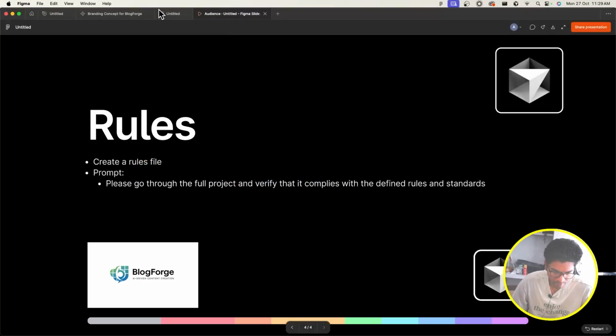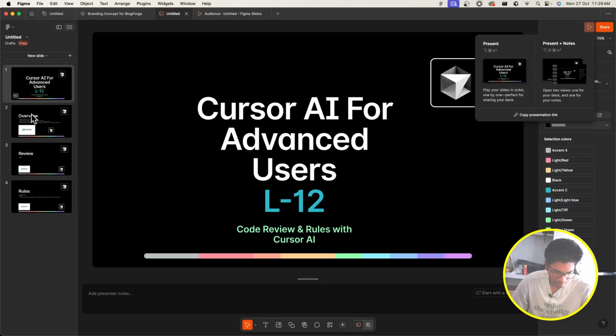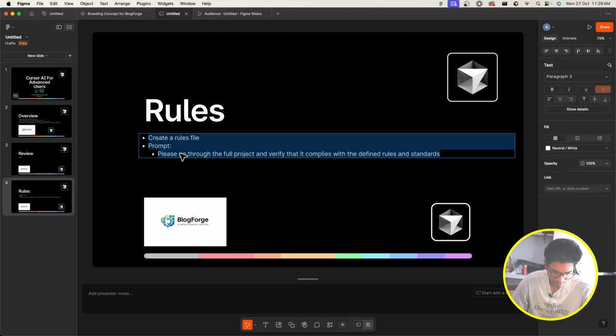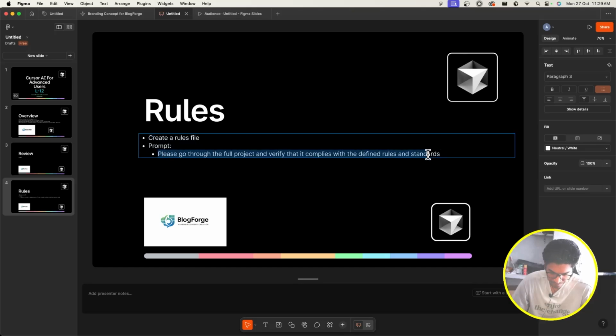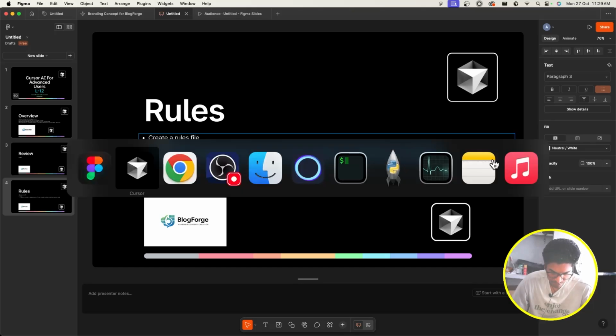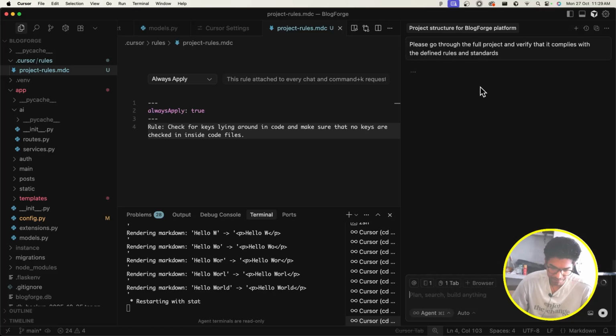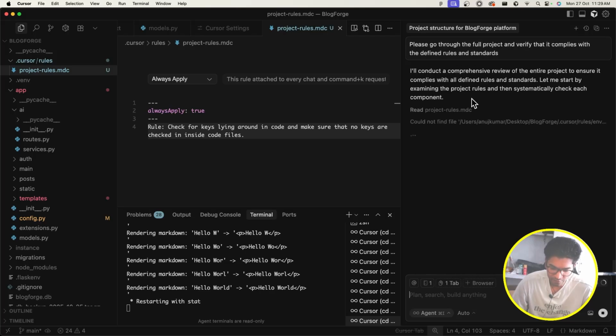Okay, so let's go back, and this is basically the same slide as that one. So I'm going to copy my prompt, go to Cursor, paste it here, and then just press enter. Basically it is going to go through the full project and verify that it complies with all the rules and standards. For now it will do the keys part. So yeah, let's check.